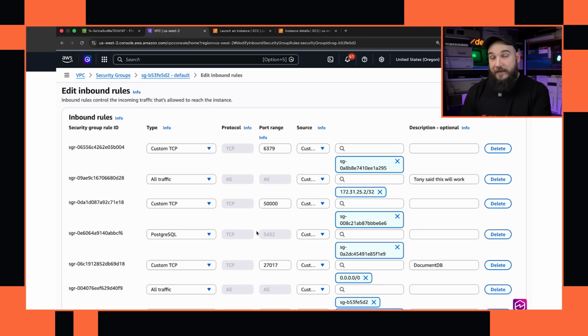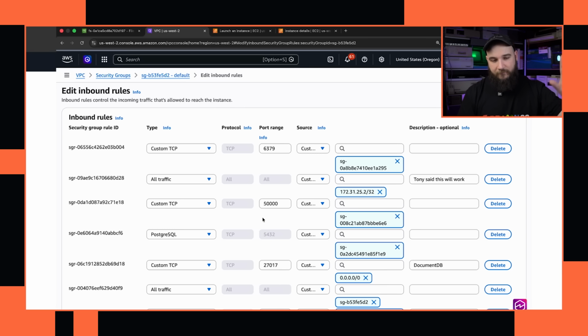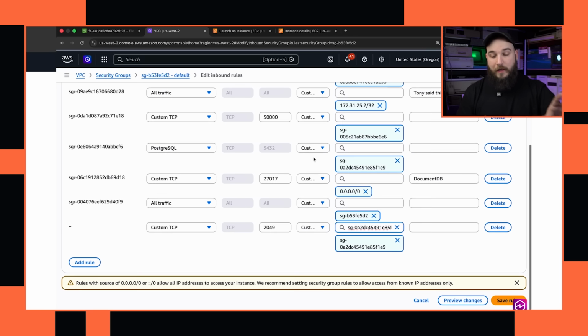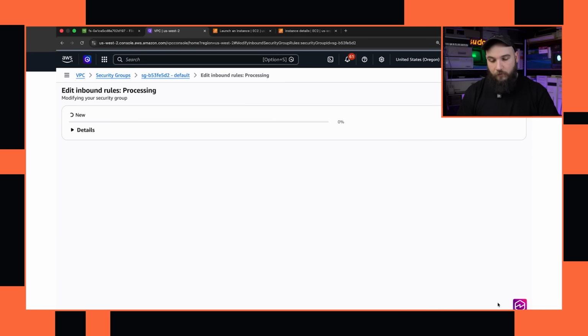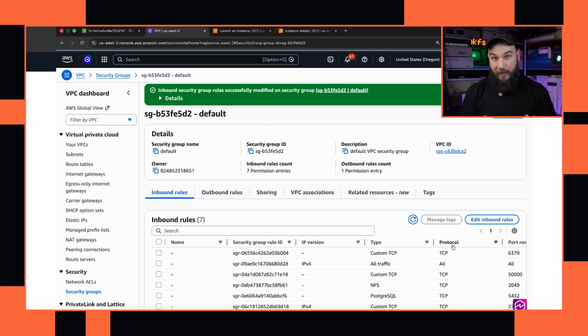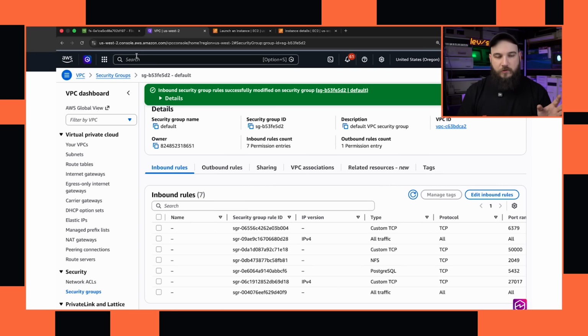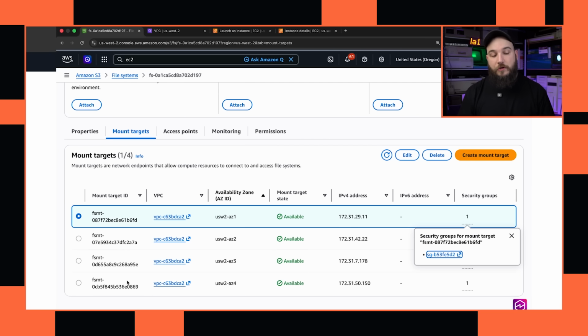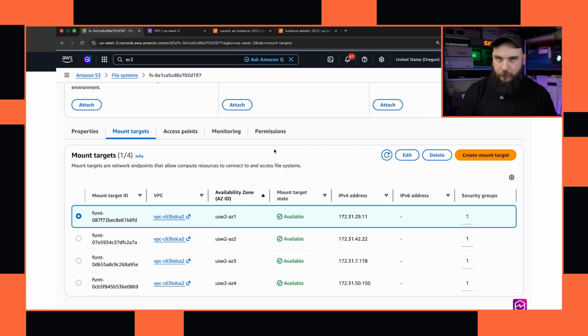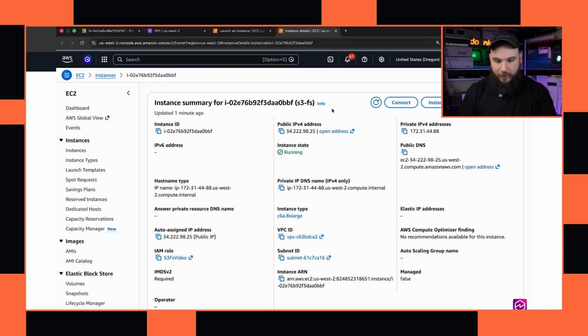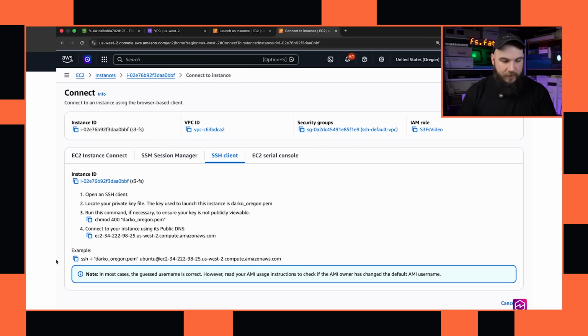Ideally, you would create a dedicated security group for these things, but since I've done this already, well, I have the default group here. I can just save the rule here, and now my EC2 instance will have permissions on the network level to access these mount targets. Otherwise, you have to go here, and for each of the mounted targets, you have to change the security group manually. We're not going to be doing that right now. Okay, back to the instance. I'm going to go ahead and connect here using SSH.